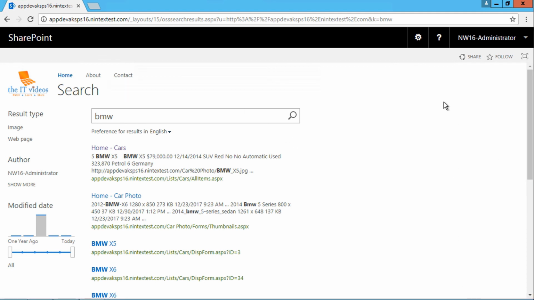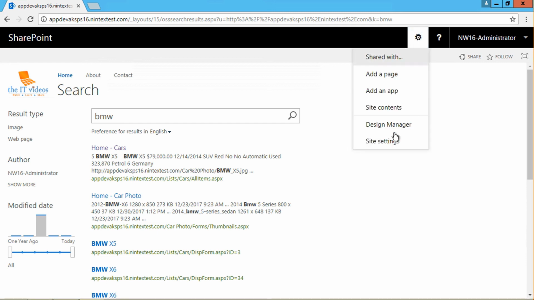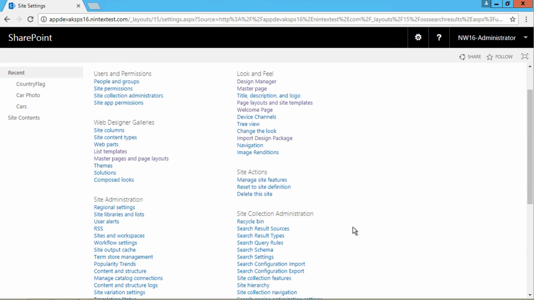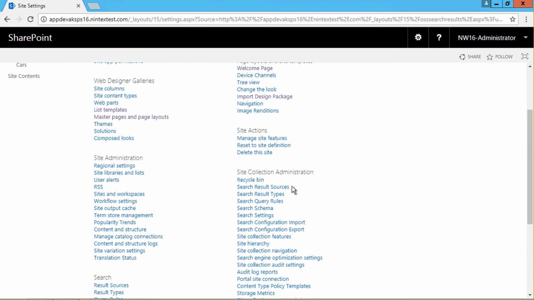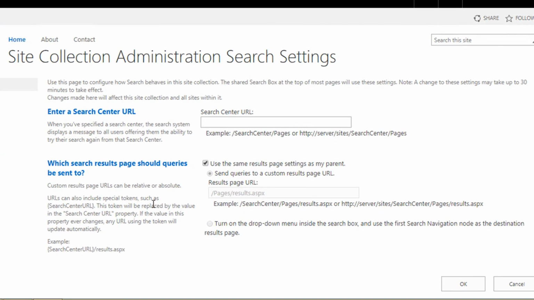To fix this, let's head over to the site settings. I'm going to scroll down, and under Site Collection Administration, I'm going to select Search Settings. And in the Search Settings page, here we have a section that says which search results page should the queries be sent to, and it says custom results page URL, and we know that we have our custom search results page set up, and I'm going to paste the URL right here. I have the URL handy of that page, so it's called Search with Branding. That's the URL of our custom page.